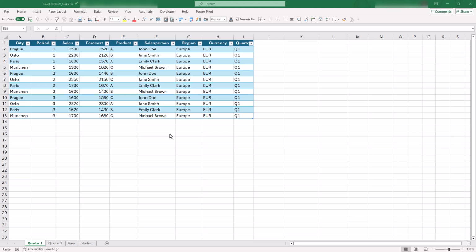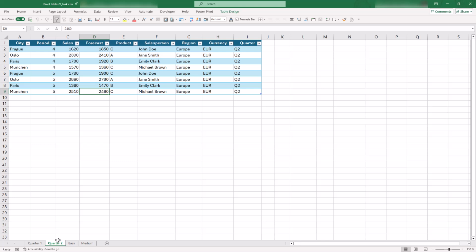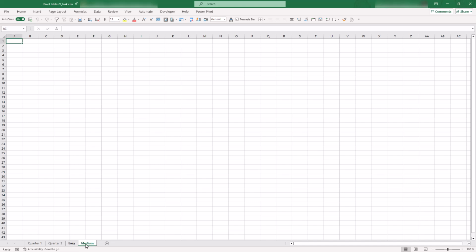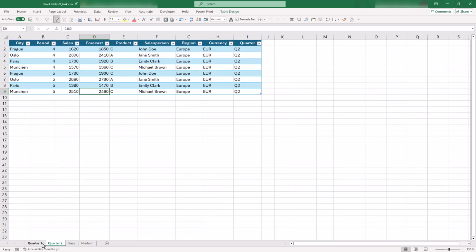As you can see, we have a workbook with 4 sheets: quarter 1, quarter 2, easy and medium. In the quarter 1 sheet, you can find the sales data for a multinational company for the first 3 periods of the year. You can see period 1, 2 and 3 with the detail for salesperson, product, region, currency or quarter. In the quarter 2 sheet, we have a similar table and the only difference is that this data is for period 4 and period 5. We can name it quarter 2 data. The easy and medium sheets are actually blank and will be used later in the task.